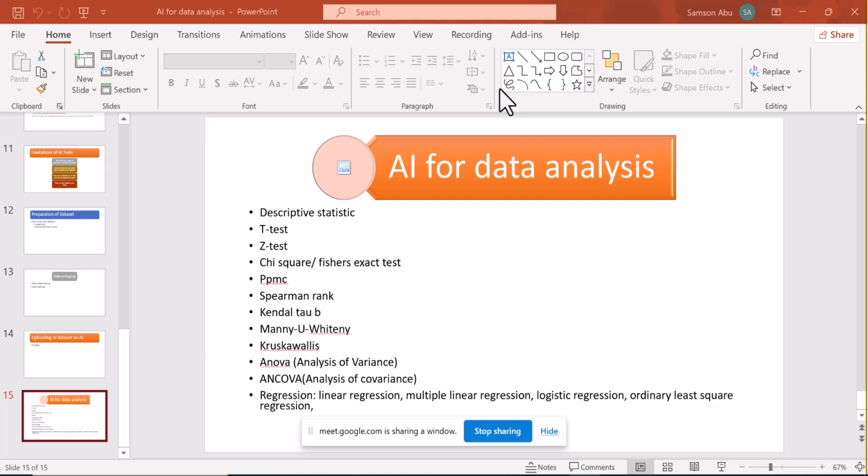Once again, you're welcome. So today we'll be looking at how to calculate chi-square using an AI tool. Specifically, we'll be using Julius AI.